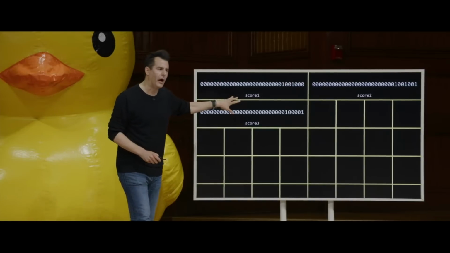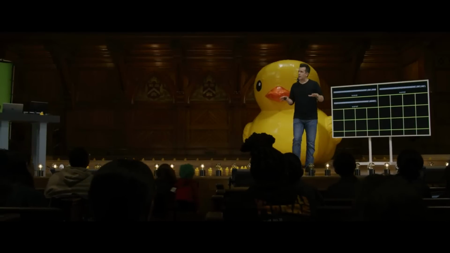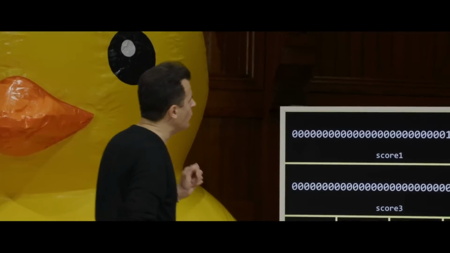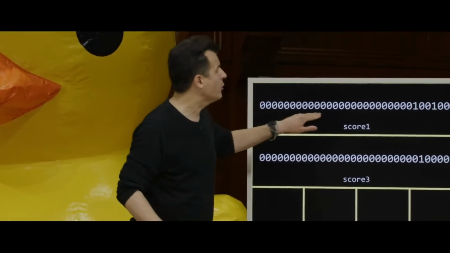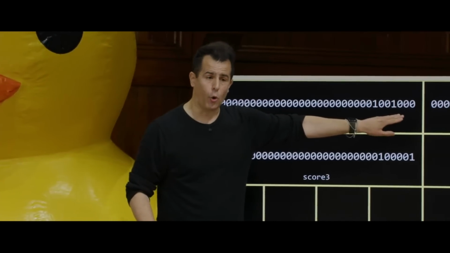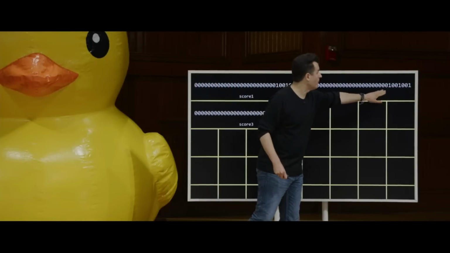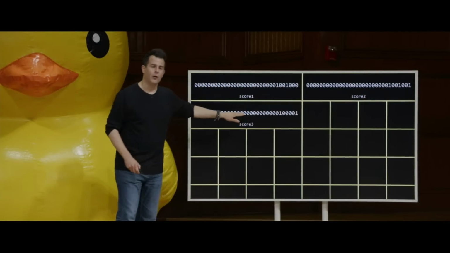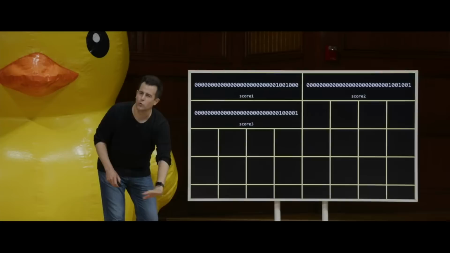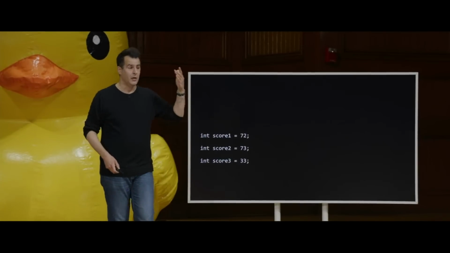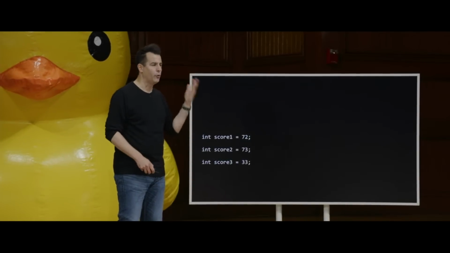But what's really going on? Well, these are just bytes of memory. That is bits of memory times 8. And so what's really going on is this pattern of zeros and ones is being stored to represent 72. This pattern of zeros and ones is being stored to represent 73, and similarly 33. But that's a very low-level detail that we don't really care about. So we'll generally just think about these as numbers like 72, 73, 33.